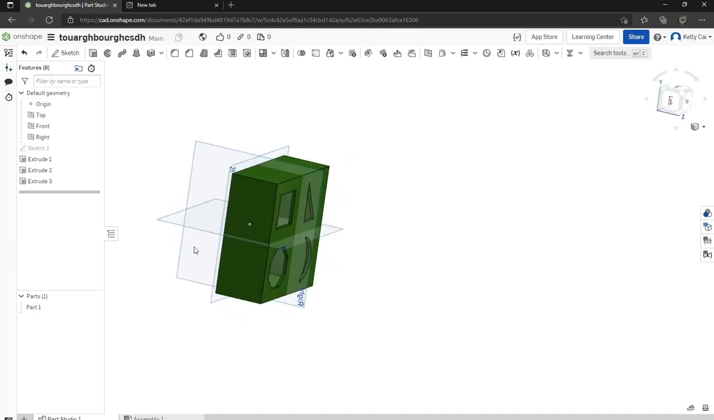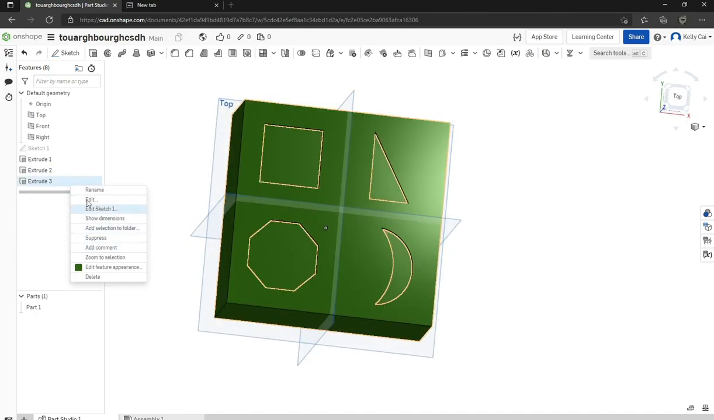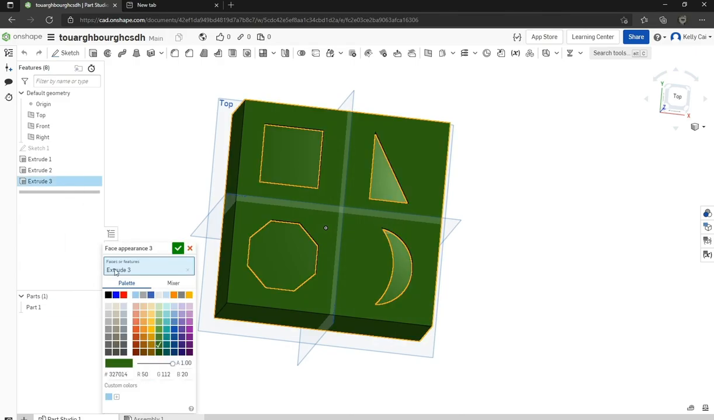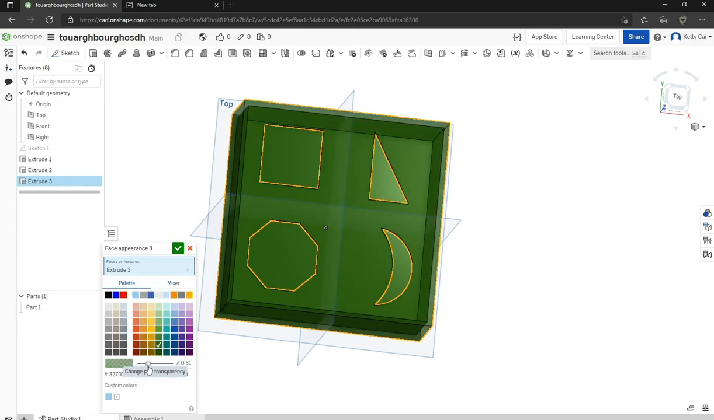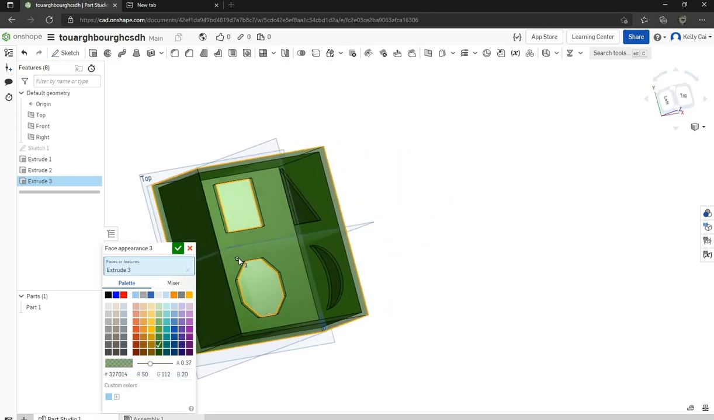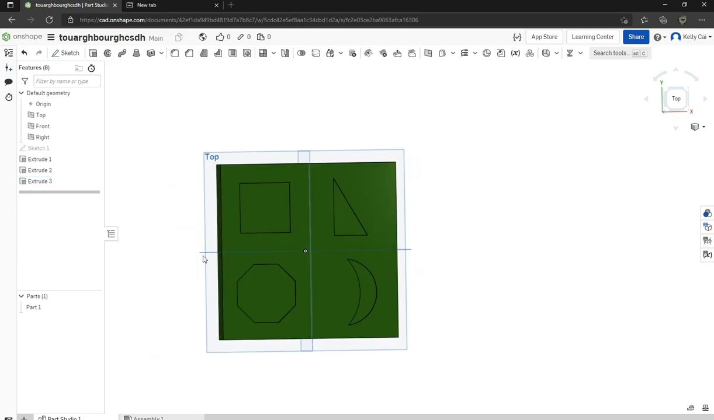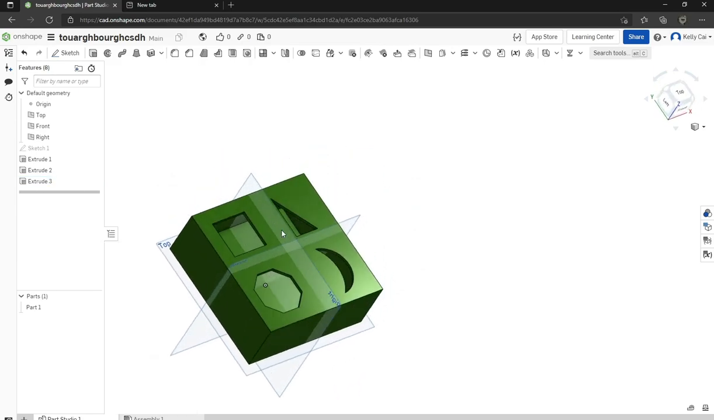You can always mess around with colors and appearances, and you can even mess around with the opacity. There we go. And you can basically see through it. We generally use this for polycarb because polycarb is a bit see-through. And that's it, you've made your toolbox.